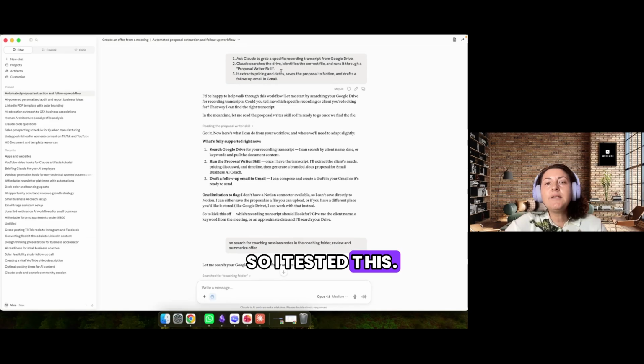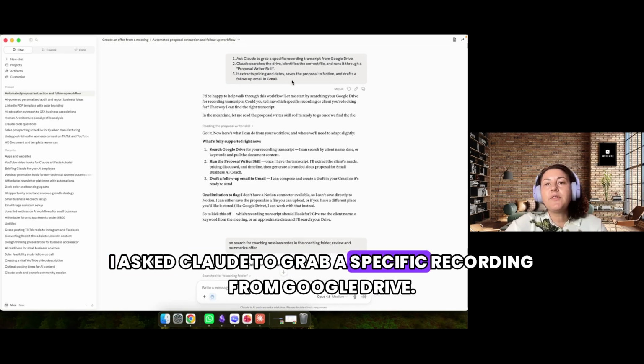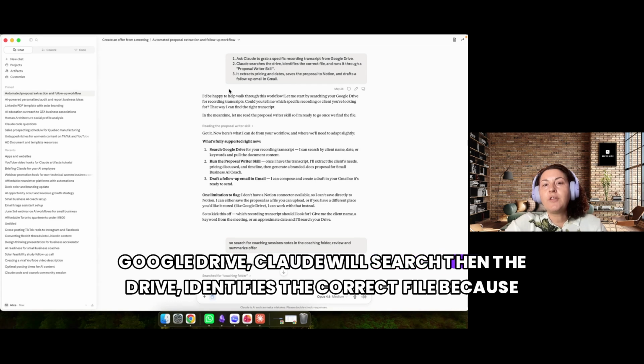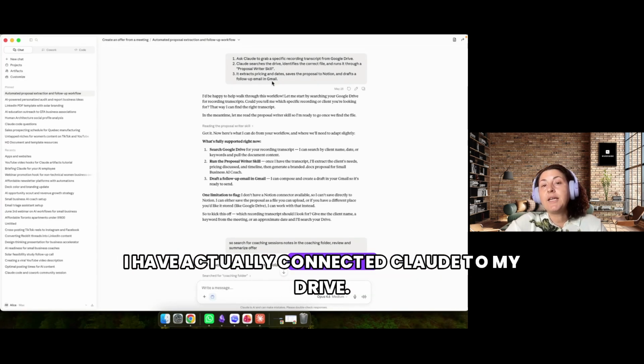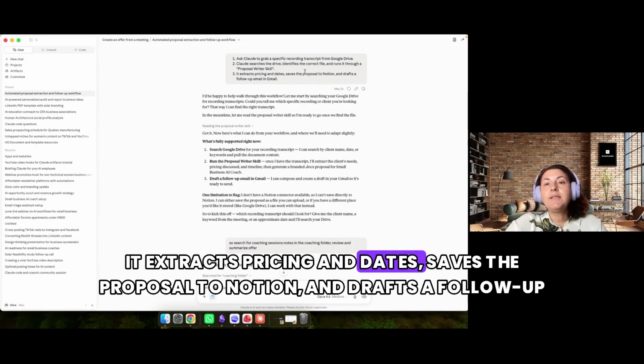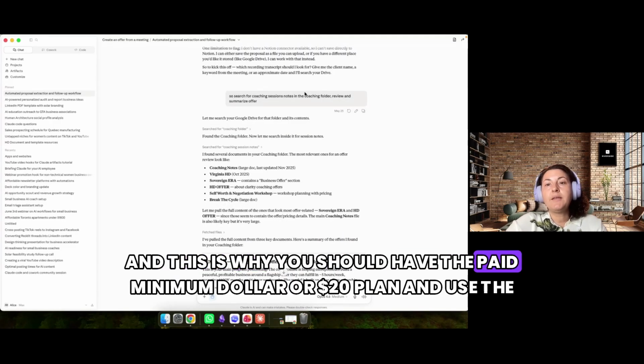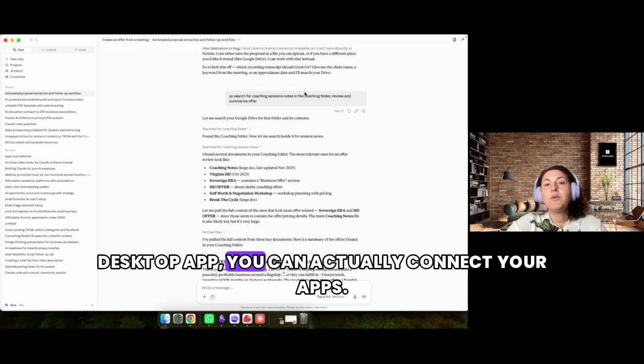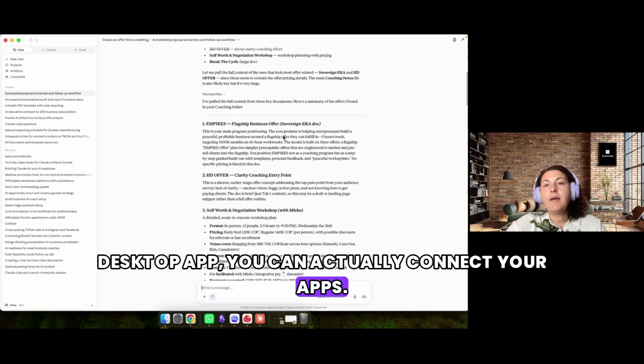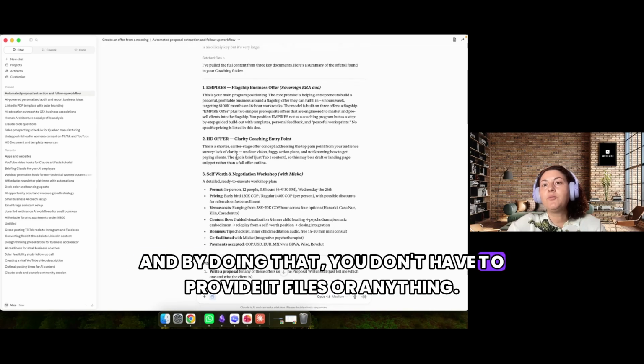So I tested this. I asked Claude to grab a specific recording from Google Drive. Claude will search the drive and identify the correct file because I have actually connected Claude to my drive. It extracts pricing and dates, saves the proposal to Notion, and drafts a follow-up email in Gmail. Because everything is connected, and this is why you should have the paid minimum $20 plan and use the desktop app, you can actually connect your apps. And by doing that, you don't have to provide it files or anything.